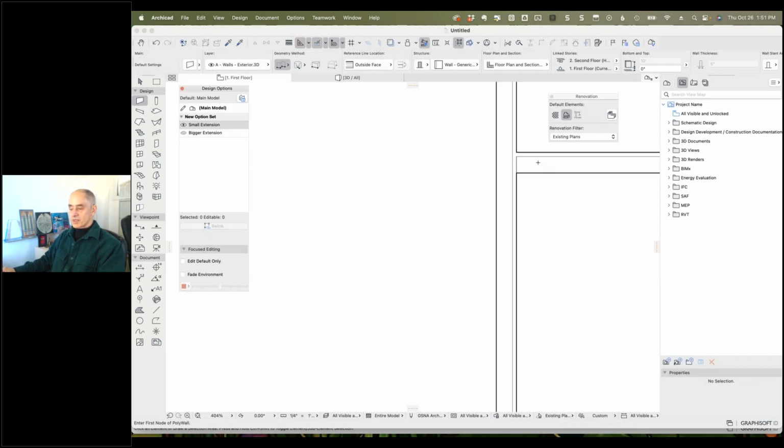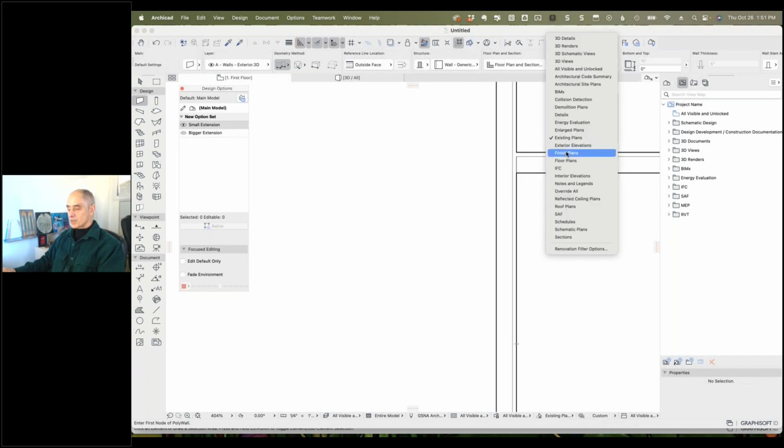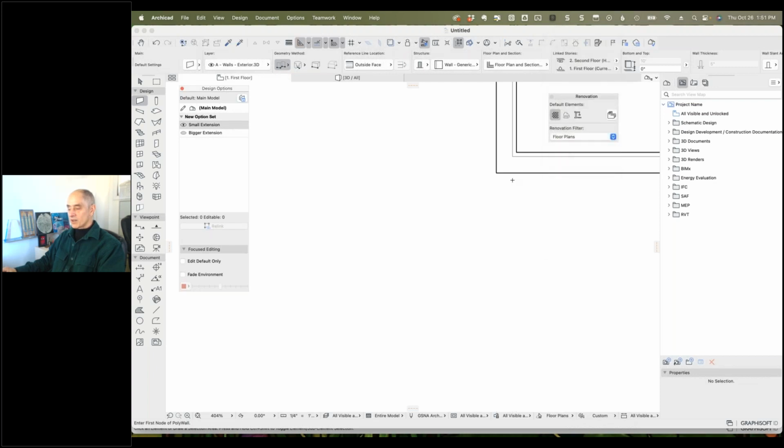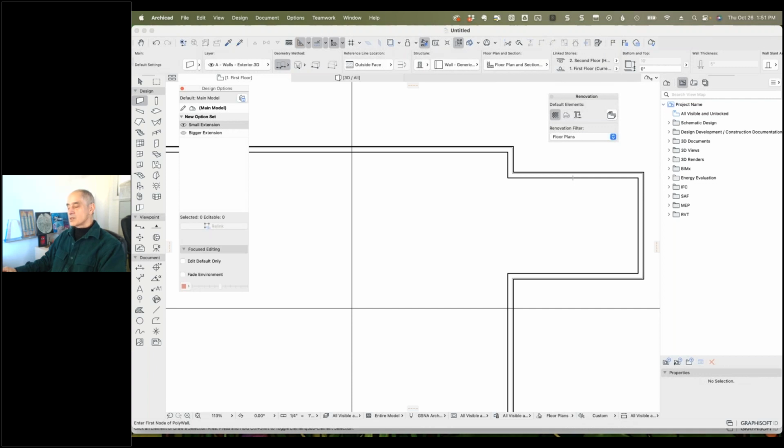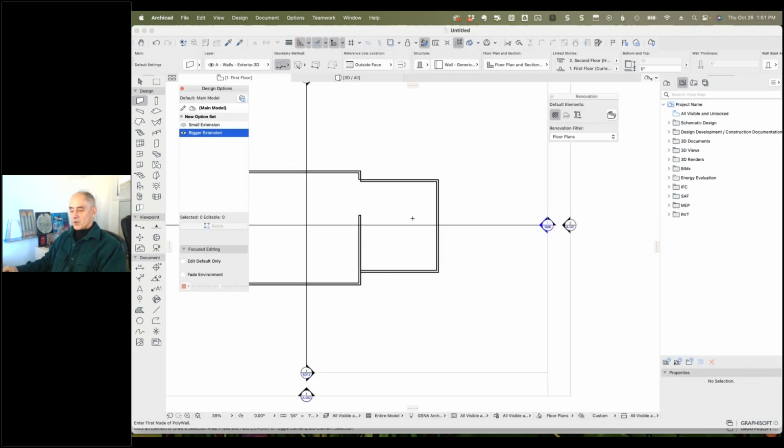Now this isn't really a natural wall join because we have the cladding going across. But let's say if we go to floor plans, which would be the final, now it's cleaning up. So I have to figure out a little bit more about this. Now, what if we go to the bigger extension here? Well, we have a new version here. Now, what happens with this piece of wall?